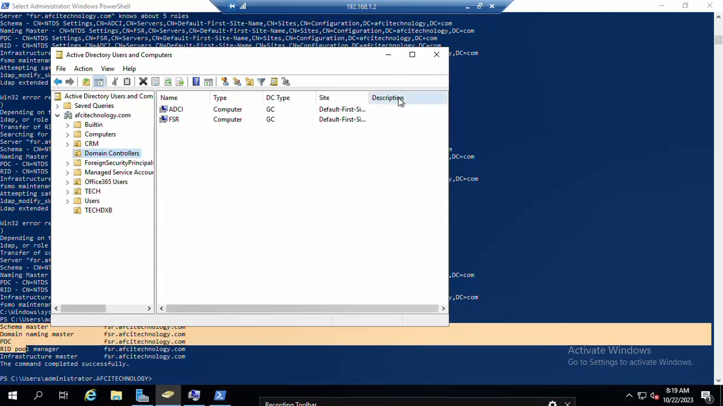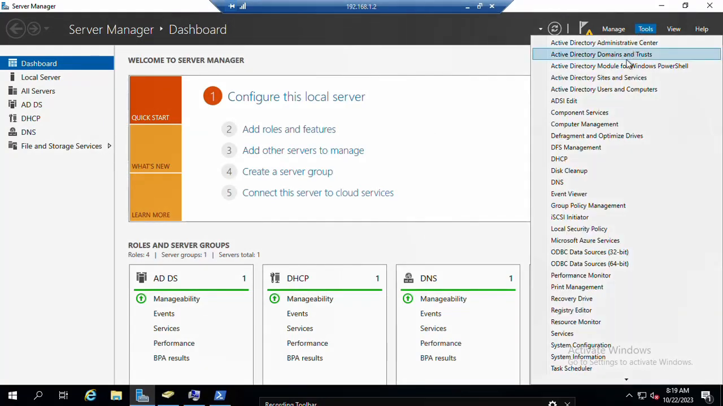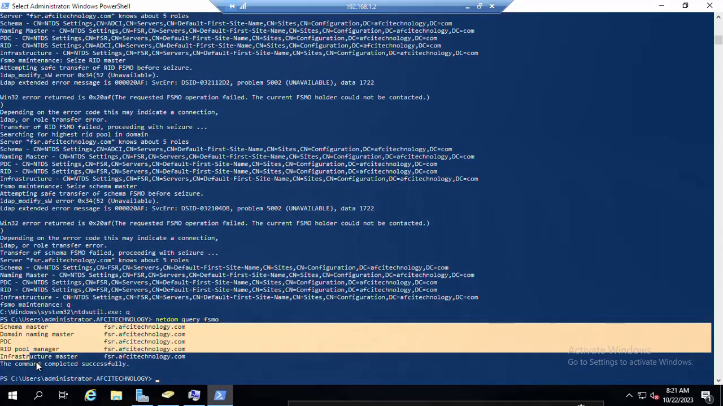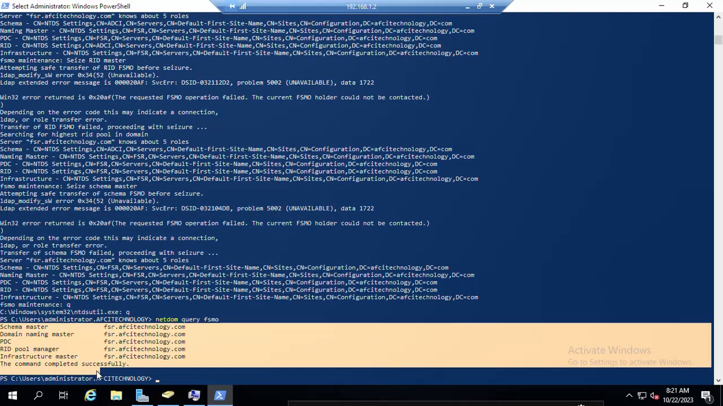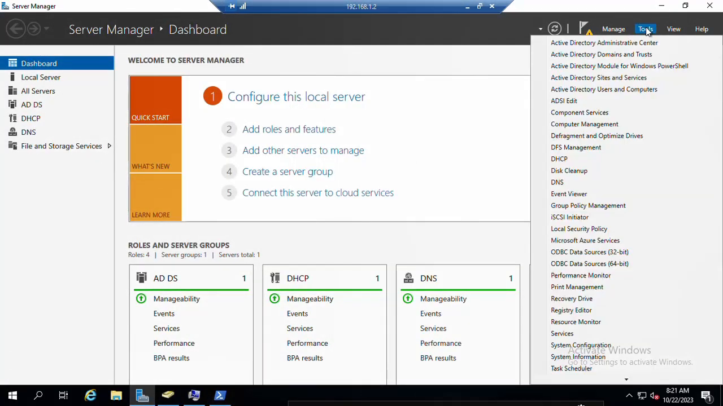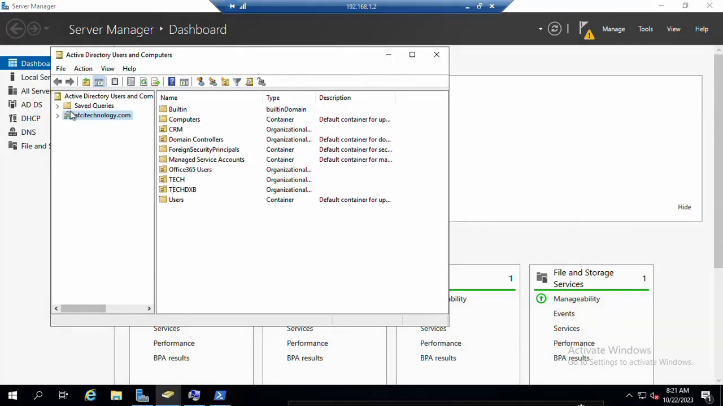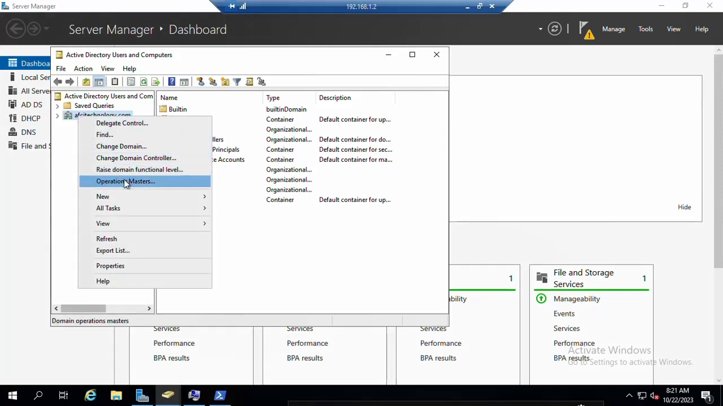Go to your Active Directory. Open your Server Manager, go to Tools and Active Directory Users and Computers. I will show you how you can check that it's properly configured and has been done successfully. There is an option here: this was your primary, and now it has become your primary domain, but it's your secondary domain controller. Right click on your domain and there is an option here, Operations Master.